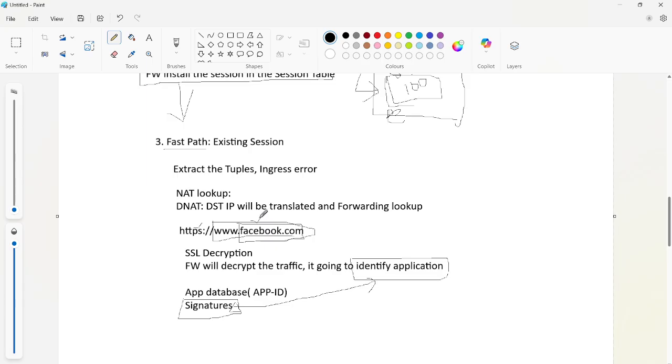Okay, so if this application is matching any signature in the firewall, then only the firewall is going to identify the application. Otherwise, the firewall will not identify the application, and the firewall will drop the traffic. So the traffic is going to be matched against the signatures available in the Palo Alto application database. If the signature matches the traffic we are sending, the firewall is going to identify the application.